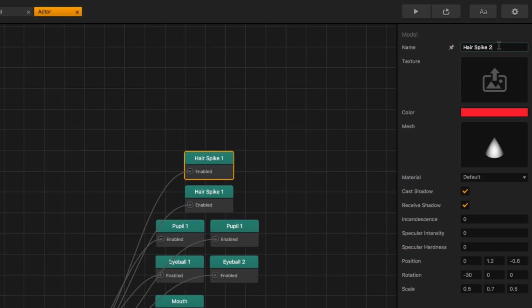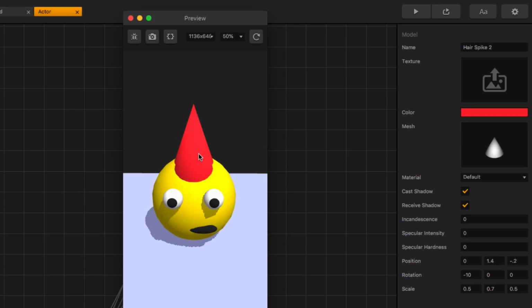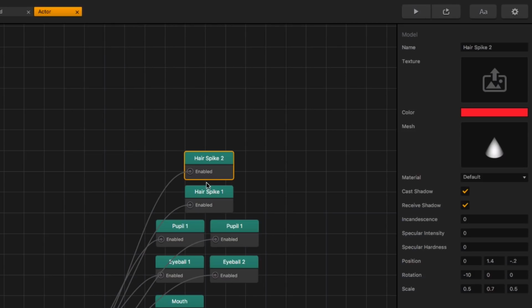So I'm gonna hit W on my keyboard. Let's call it hair spike 2. And then I'm going to change the position on this guy to 1.4 in the Y, but the position in the Z direction is -0.2. And then let's just do a rotation of -10, so a little bit of a smaller rotation. And then let's keep the dimensions. So let's see what that looks like. Okay, awesome. We got that second spike there, and I'll turn it to the side later and you'll be able to see it.